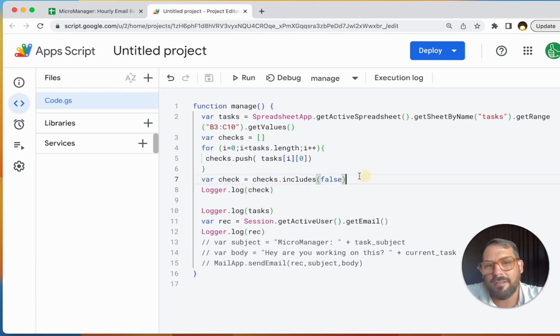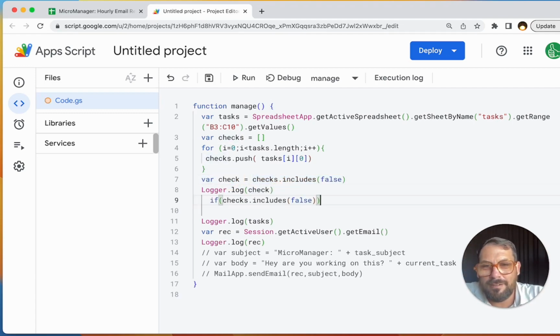Then we're going to check variable check equals just is there a false. So this check is going to be either true or false. If there's a false, it is true. All right, now we're going to use if checks.includes, or actually we can do if check, and that's going to be true or false. So it is going to be false if there is no falses. If there is a false, it will be true, and so we will actually run this if.